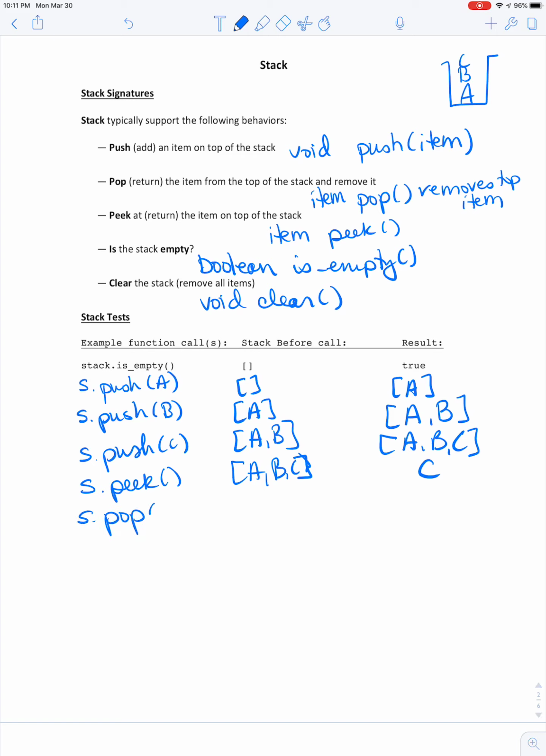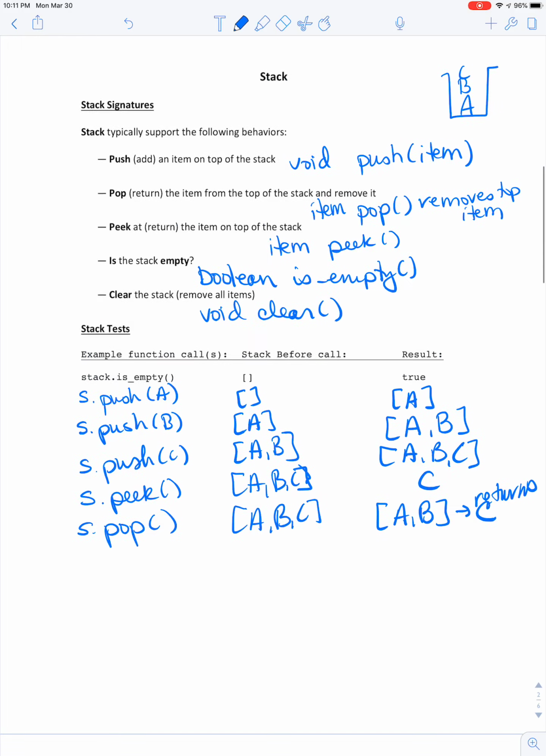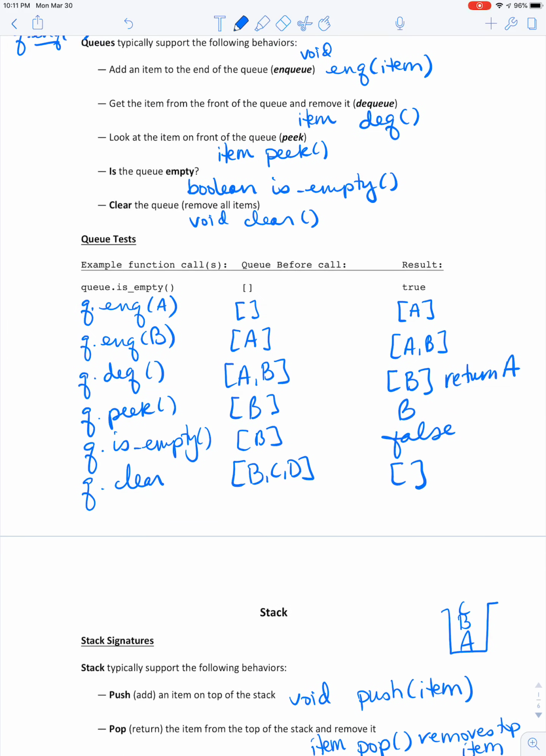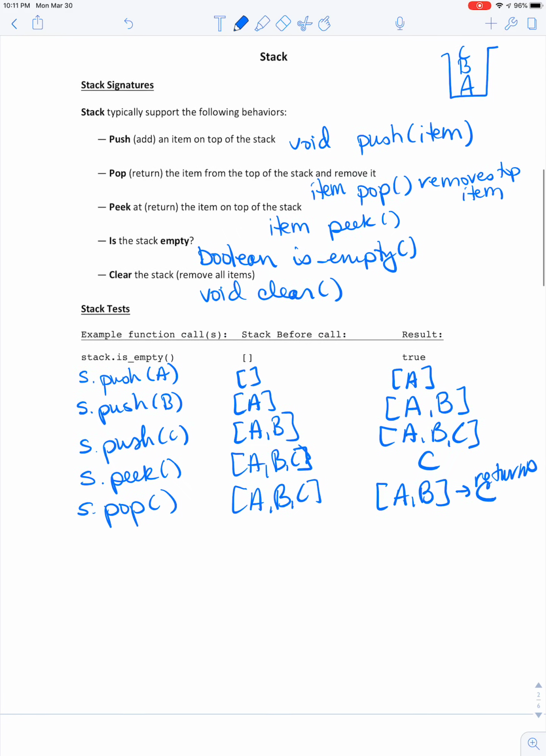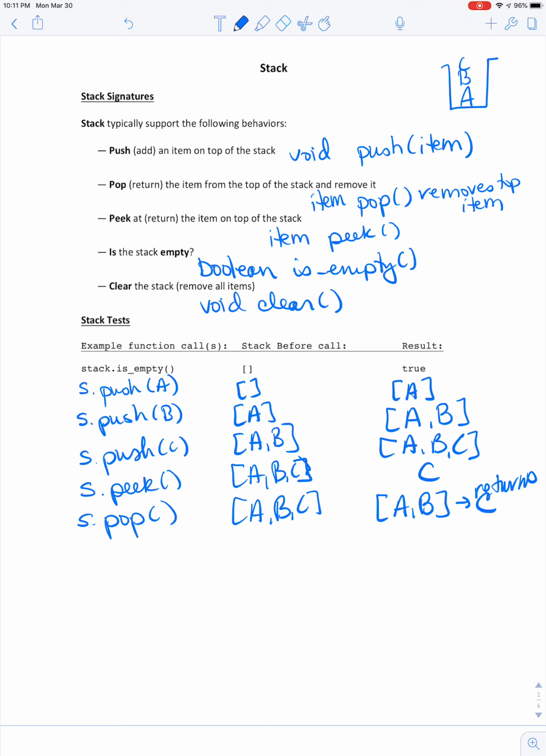So let's try popping. Again, where ABC is our stack. And once we pop, we're going to be left with AB, and then C is going to be returned. So this is where we get different from the queue. So with the queue, when we would strip off the beginning, right? The first thing we would remove would be the A. The first thing in is the first thing out. But with stacks, it's the last thing that gets removed. First in, last out. So we're actually removing the C here.